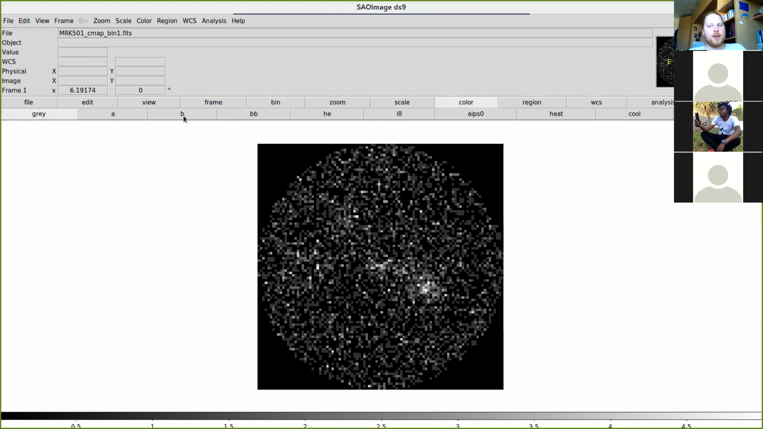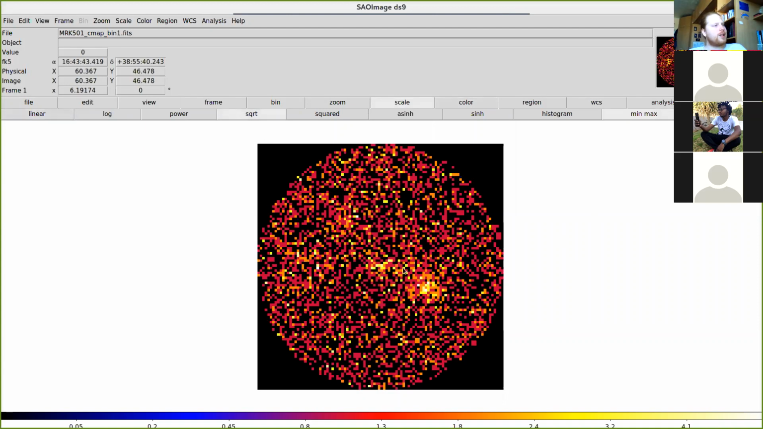So color B. And you can play with scale. For this, we won't typically apply it. So square root scale is applied, but it looks way too noisy because we have pollution. In this energy range, 100 MeV to 1 GeV, low energies, we have high contribution from the galactic background.